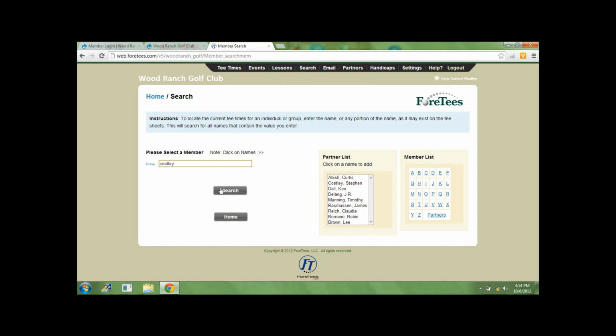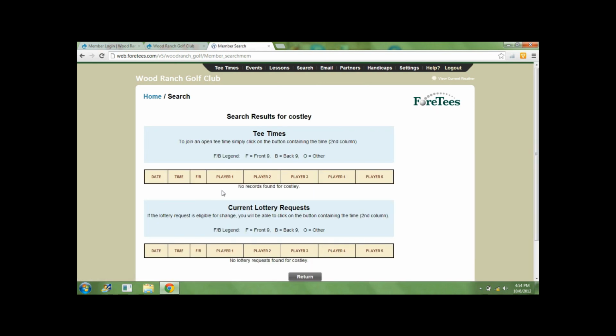Alright, there it is. Hit search. And there's no tee time right now for Mr. Costly, but if there was, it would pop up right here, just as if you saw it when you made My Tee Times. It's a very similar page to that. It will pull up right here showing that Mr. Costly maybe has 3 players and 1 spot open that Mr. Robotham is looking to join.